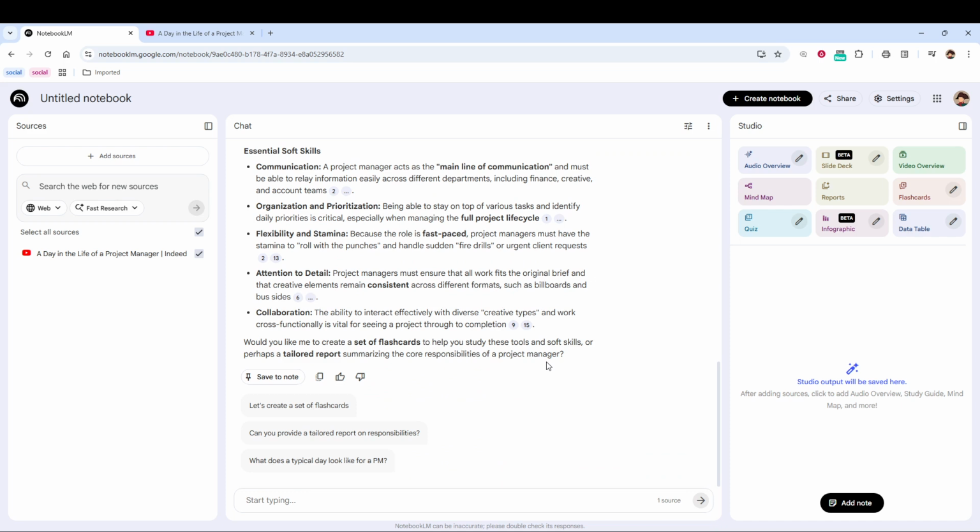Finally, whenever you receive a helpful response, click Save to Note on that answer. This builds a running set of approved takeaways you can reuse later for status updates, documentation, or planning. That covers everything you need to know.